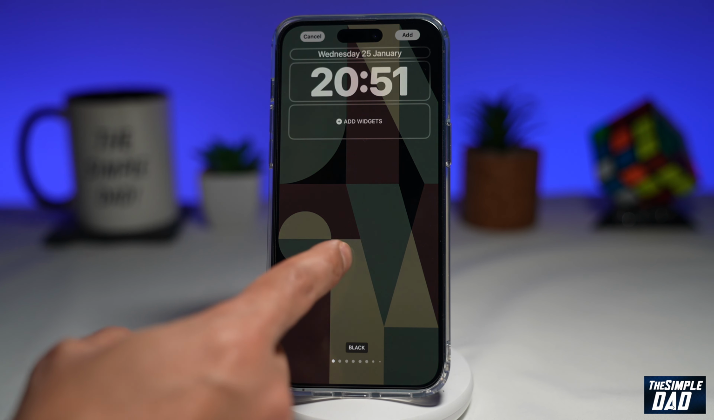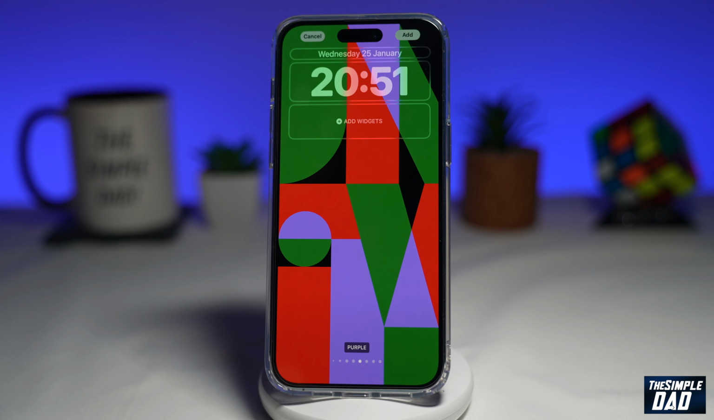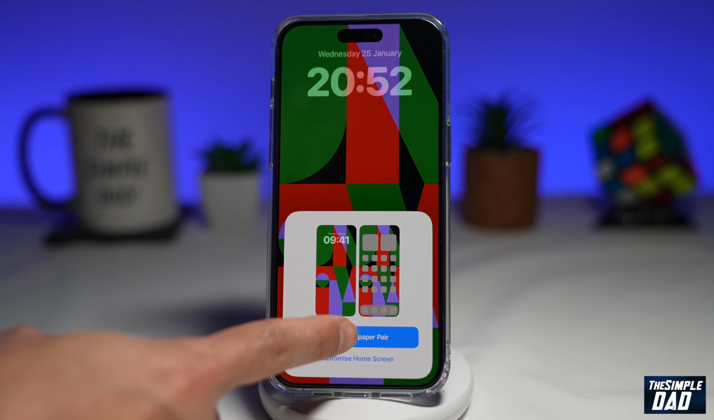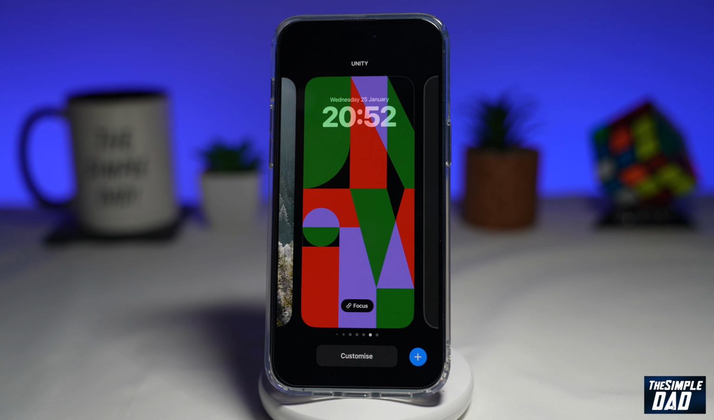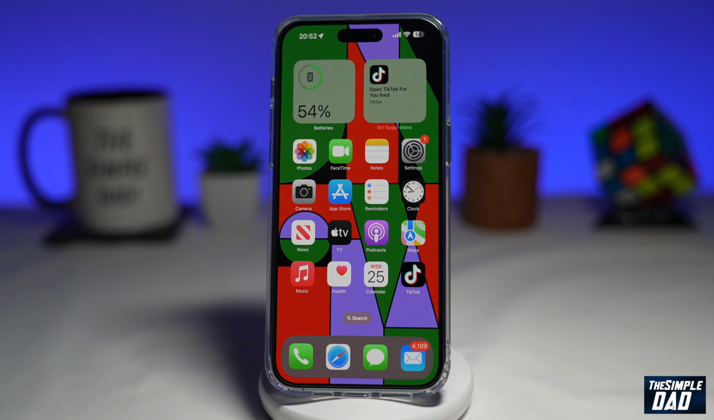Now here, if you swipe left, you have a choice of different color themes which you can apply. And once you're happy, go ahead and tap on Add at the top right. Then tap on Set as Wallpaper Pair. And now your iPhone will be set to the new Unity wallpaper.